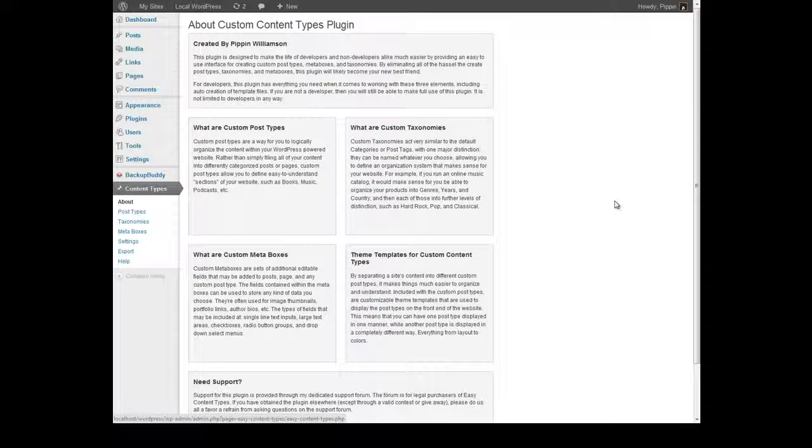Content Types. This is a plugin that allows you to, within just a couple of seconds, create unlimited custom post types, custom taxonomies, and custom meta boxes that you can use to dramatically extend the power of your WordPress install. So let's go and take a quick look around. Once you have the plugin activated, this is a simple little welcome screen that you'll see that talks a little bit about the plugin, what custom post types are, custom taxonomies, meta boxes, etc.